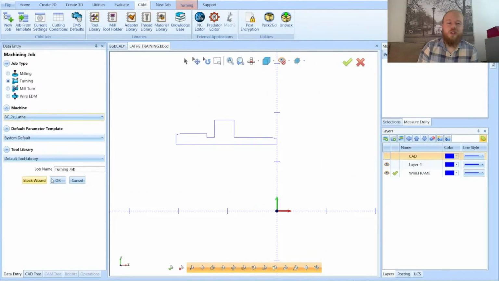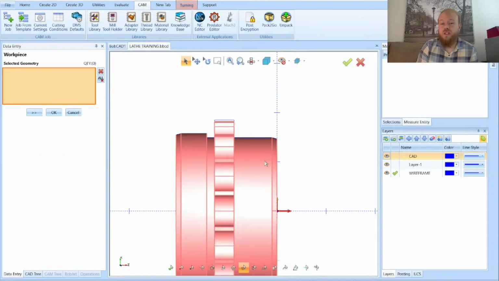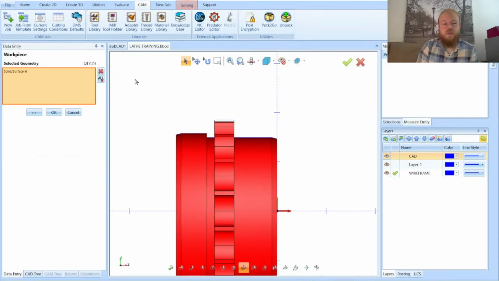Most customers will start with just clicking OK, because it makes the most sense, I think. But we're going to click on Stock Wizard so that we can define our stock first. Clicking OK just brings us to our cam tree to define that later. But anyways, I'm going to click on the Stock Wizard, and it asks for my workpiece. I have a 3D model here, so I'm just going to click on the 3D model and then go to my next page here with this next arrow button.